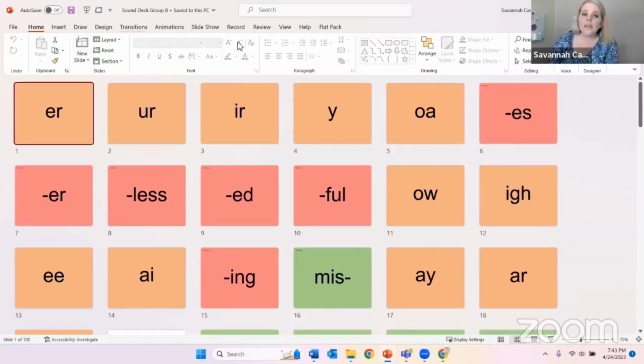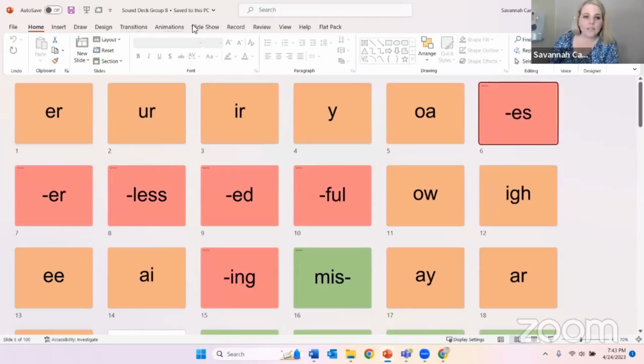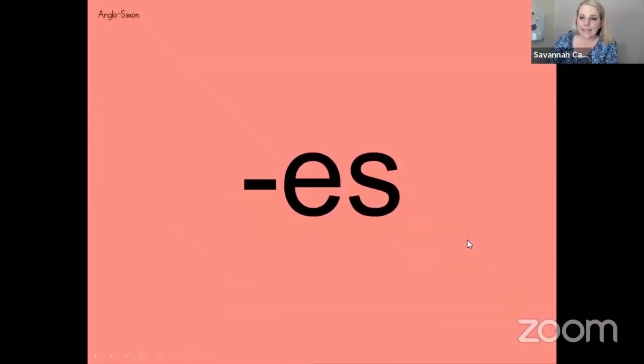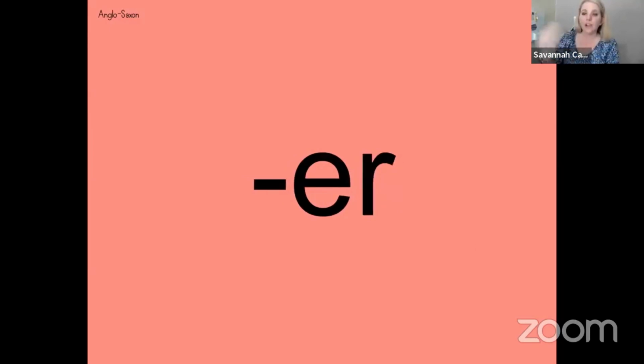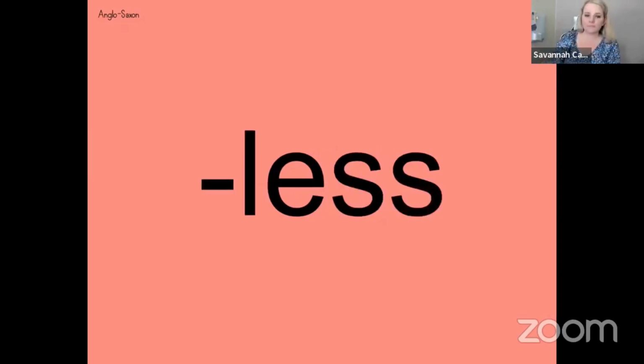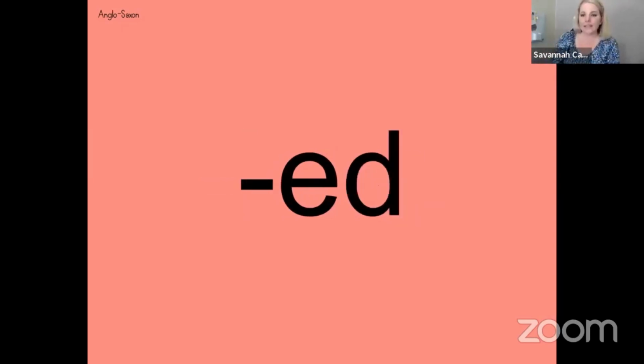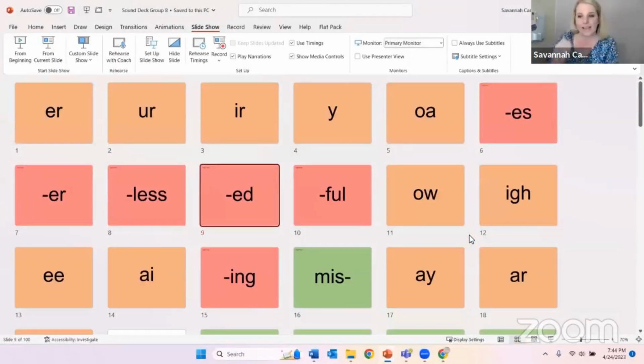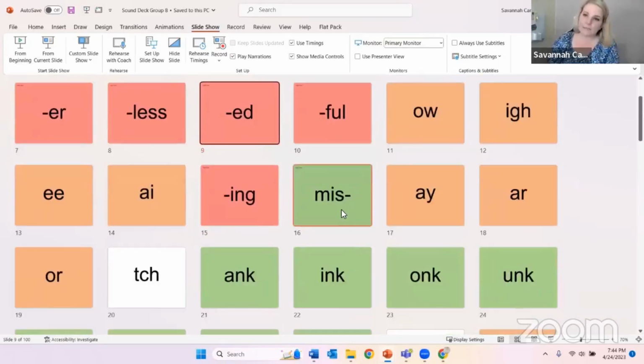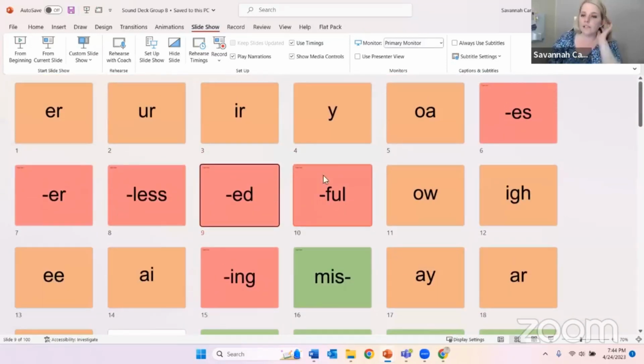So now, if I were to do this deck, when we get to ES like this, they have to tell me the sound, but then they also have to tell me the meaning, and they would tell me it makes a word plural. ER means someone who does something, or it can mean more. Less means without. ED makes a word past tense. So you're really kind of upping the ante. Once they have these basic sound symbol correspondences, we can't stop there. We have to start bringing in morphology. And so that is why I created the morphology sound deck.